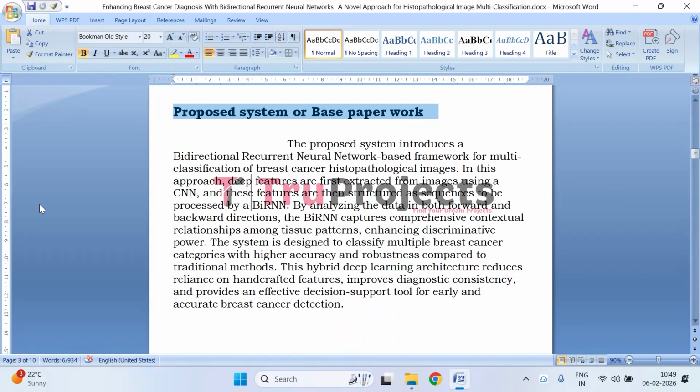By processing the feature sequence in both forward and backward directions, the Bi-RNN effectively captures contextual and spatial relationships within tissue patterns. This enhances the model's ability to distinguish between multiple breast cancer classes with greater accuracy and robustness. Overall, the system minimizes dependency on handcrafted features, ensuring consistent diagnostic results and serves as a reliable decision support tool for early and precise breast cancer detection.